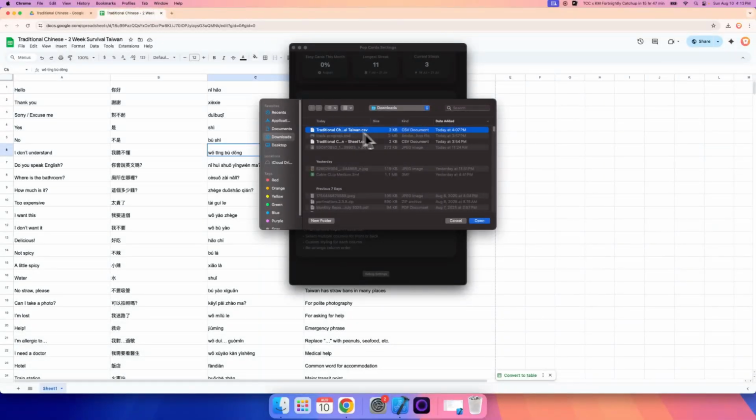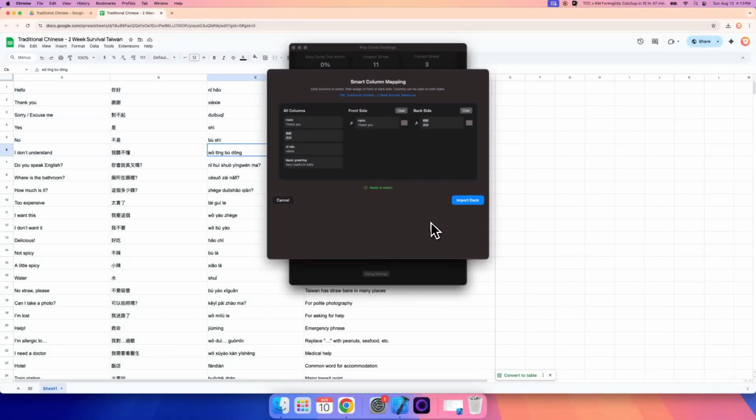Once we import the spreadsheet, we're going to be shown a smart column mapping screen. What this allows us to do is determine what column we want on the front and on the back side, and then we can also adjust the styling for this. I'll show you how that's done. First, I'm just going to delete what it's giving us now.